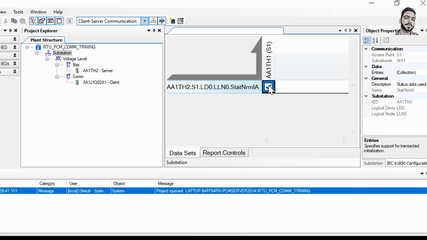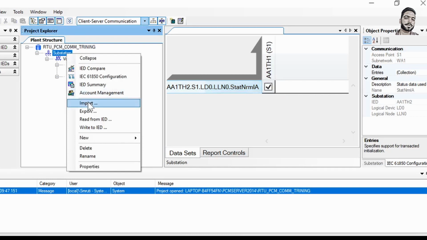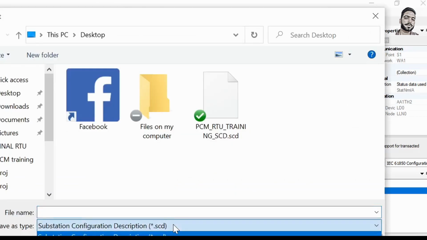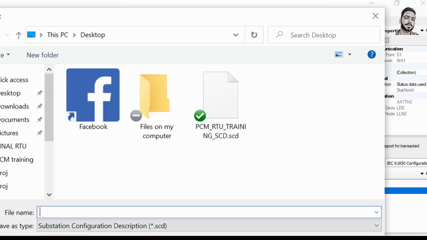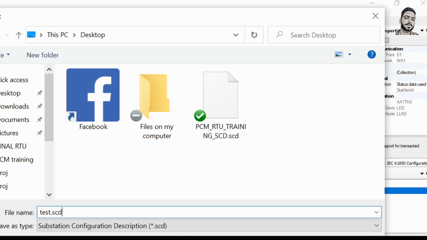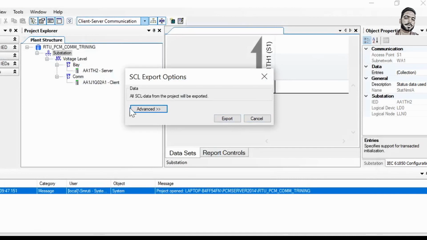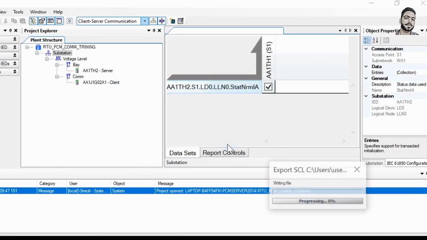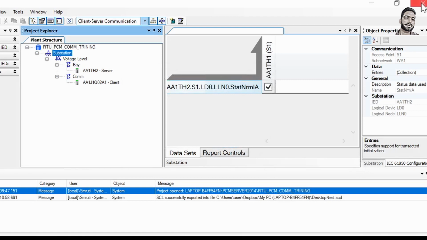So just select this one and export the SCD file from here. Now you are going to export the SCD file, that is your test.scd. Now your SCD file is ready. Just export this one, and if you need it in edition 1 or edition 2, generally you take it in edition 1 only. Export. Now your project is done.